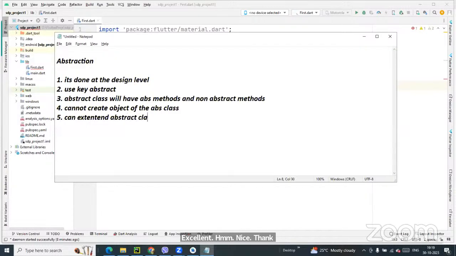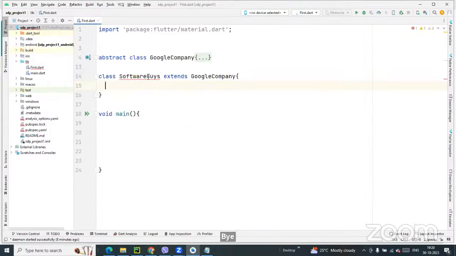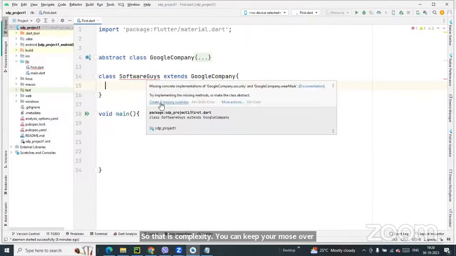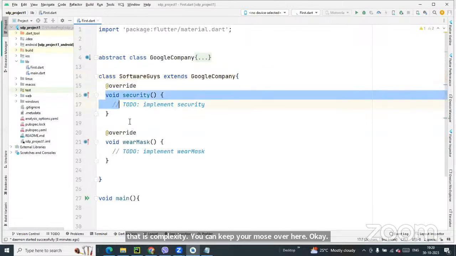Which you guys have seen already. So the sixth point is, whenever you extend the abstract class, you have to implement all the abstract methods. That is compulsory. You can keep your mouse over here, and it will give you the option to create two missing override methods. Just click on that. You get these two methods here.